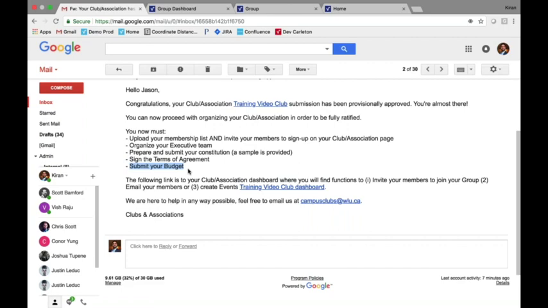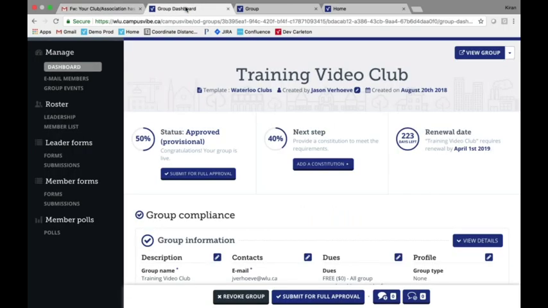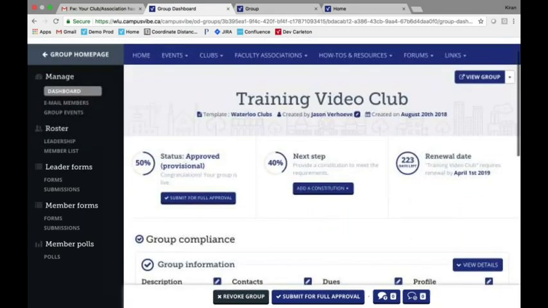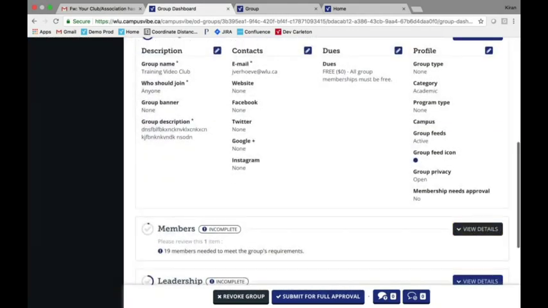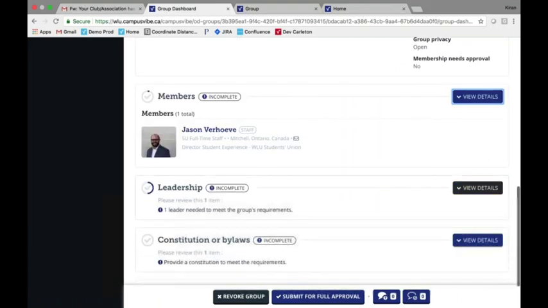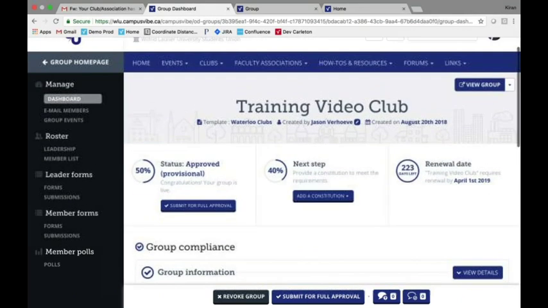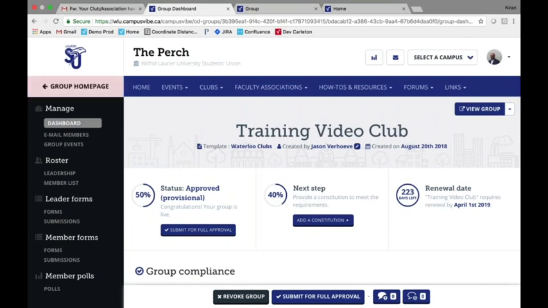How do we do this? We do it all from that same dashboard page. So let's go through them step by step. The first step would be to invite your members into the system. How are we going to do that? The easiest way to do that is to share your group from the home page. So you're in the dashboard at the moment. Click on group homepage.